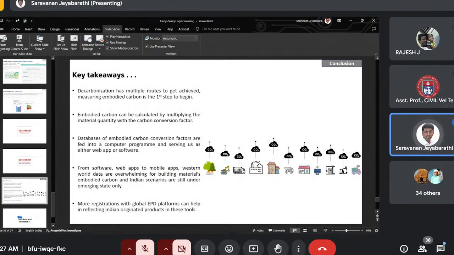So I hope we had a good session. These are the key takeaways. Decarbonization has multiple routes, and the understanding of embodied carbon is the very first step to begin the decarbonization of the built environment. Then embodied carbon can be calculated by multiplying the emission factor with the material quantity.